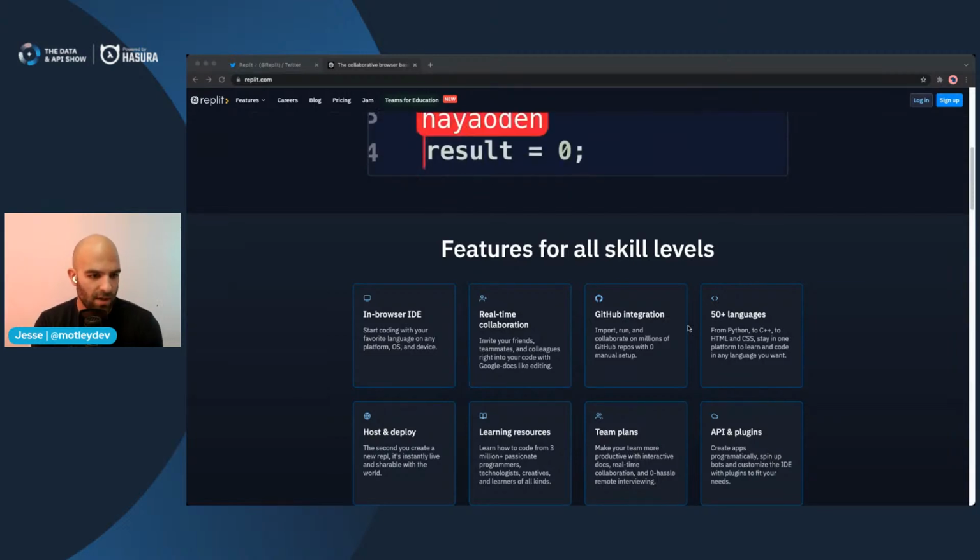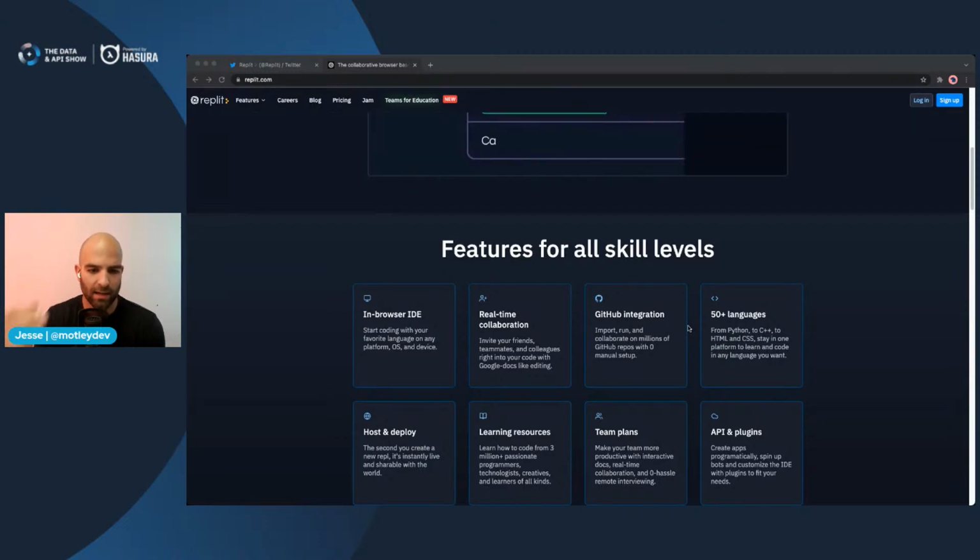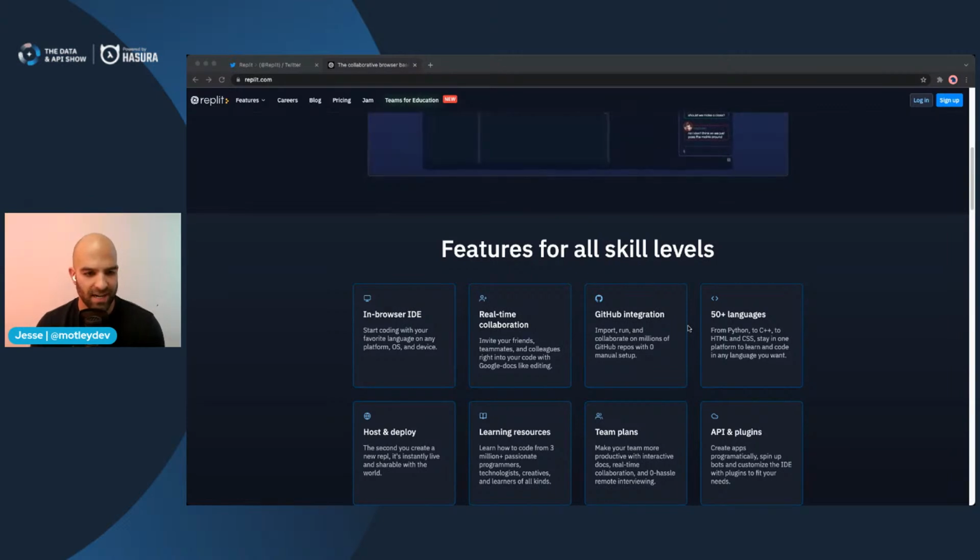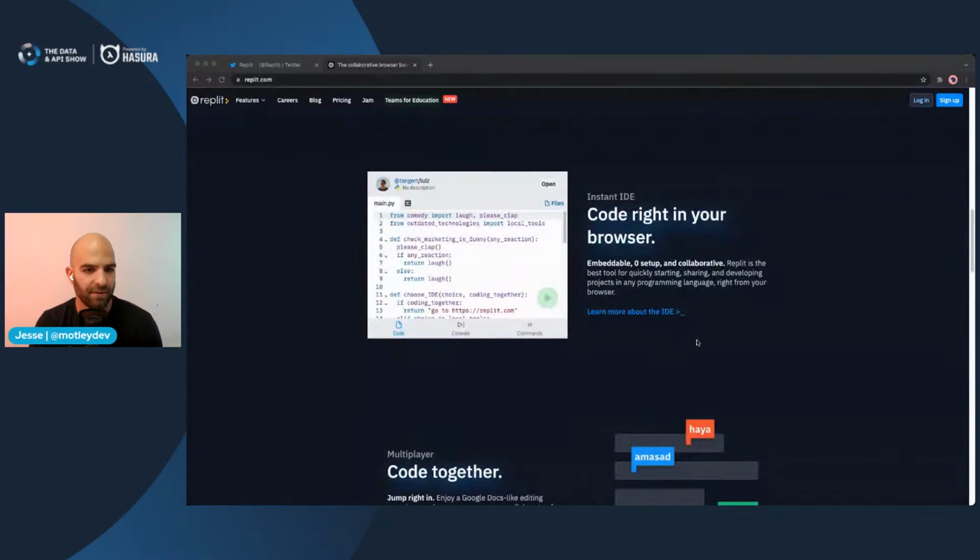50 plus languages, where you saw that. Host and deploy. That's quite cool. You can really deploy quickly with these things. Learning resources, APIs, and plugins. Create apps programmatically, spin up bots, and customize the IDE with plugins to fit your needs. This is all pretty cool sounding stuff.